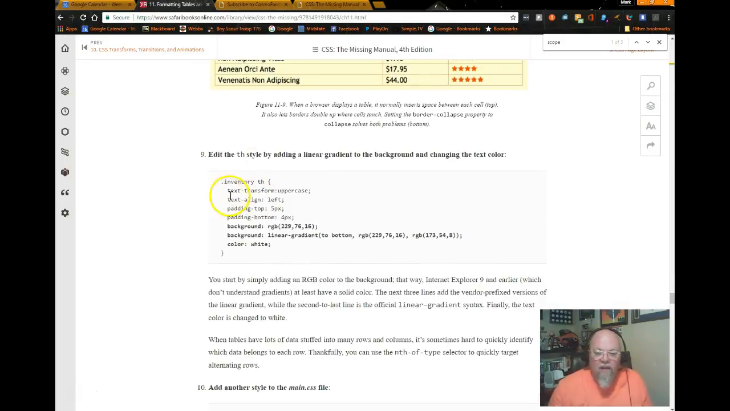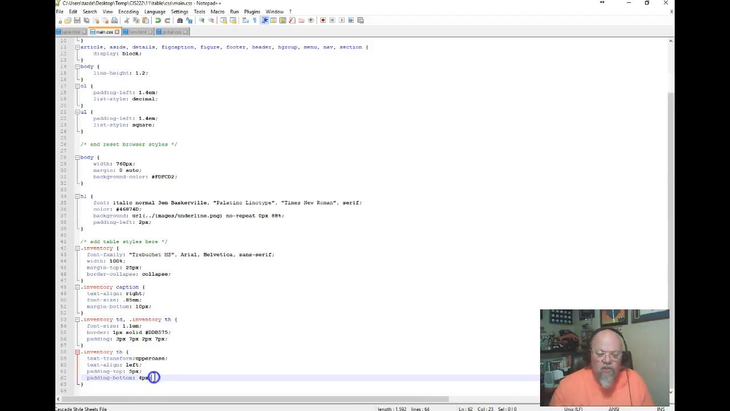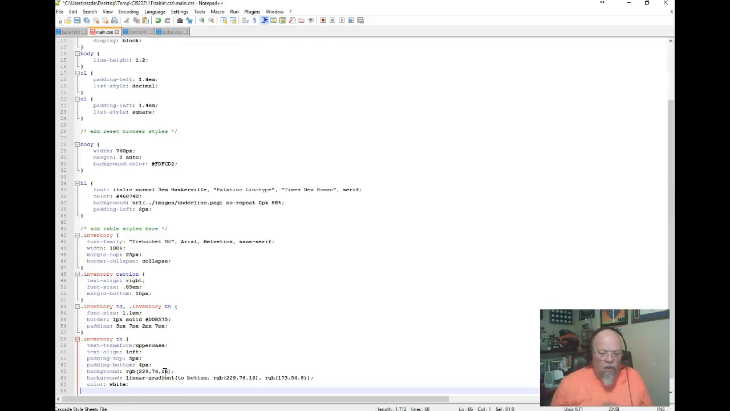Okay, so we're going to add to our inventory table header a background color. So this is just to the table header. So we're going to change the background of just the table headers to whatever color that is, the RGB color. Since it's got a high red there, I would say it's probably going to be a little more red than anything else. And then the green is 76 and not much blue, so it's probably going to be more red than anything.